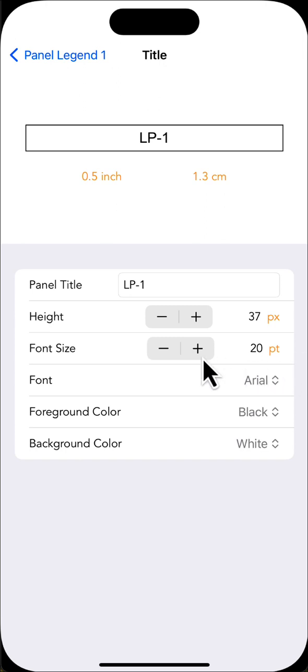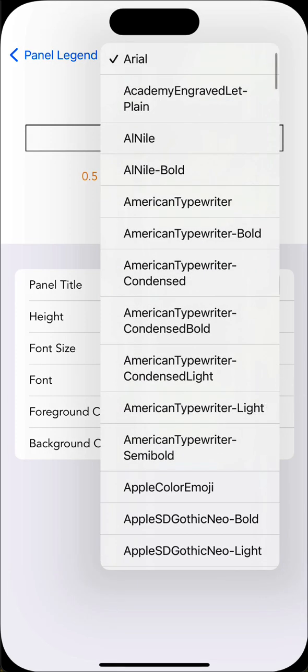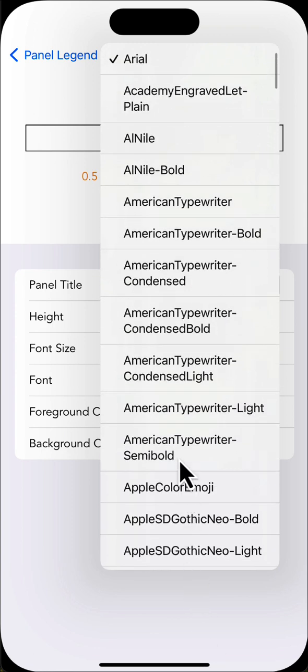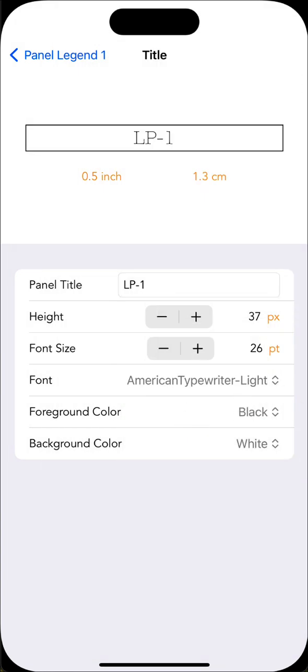The third setting is the size of your font. Press the minus and plus buttons to decrease or increase the height. You will see the results in the preview section at the top of the screen. The fourth setting is your font. Press the font name to open a list of all available fonts to choose from. You will see the results in the preview section at the top of the screen.